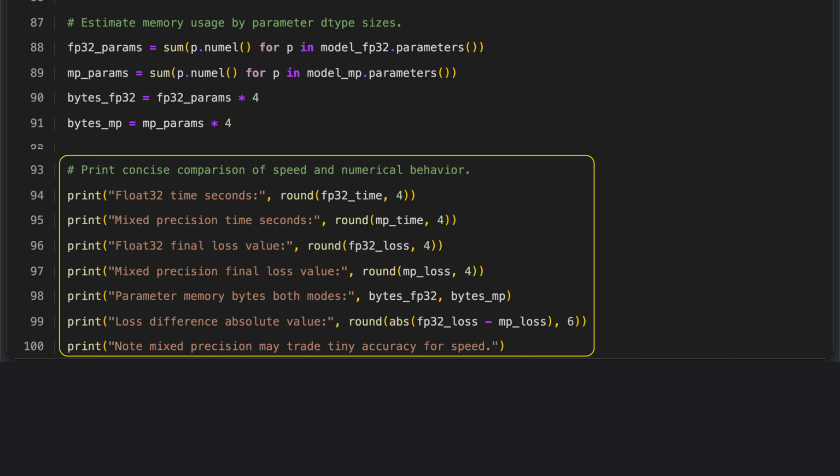We compare standard float32 training with mixed precision by reporting the time each mode takes and the final loss values they achieve, rounding the numbers for clarity. We also show that parameter memory usage in bytes is the same for both modes, since the number of parameters does not change. To highlight any small discrepancies, we compute the absolute difference between the final losses with higher precision. Overall, this illustrates that mixed precision can offer faster computation while potentially sacrificing a small amount of accuracy.